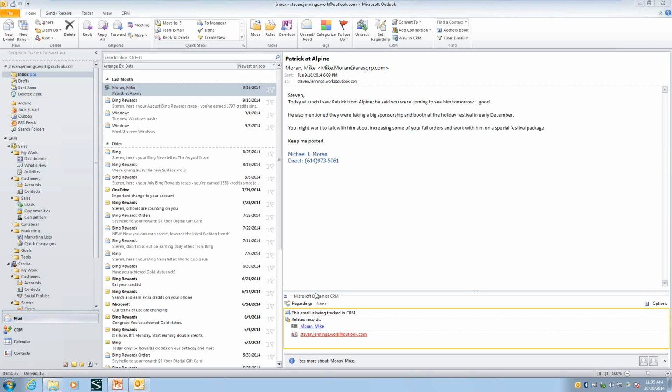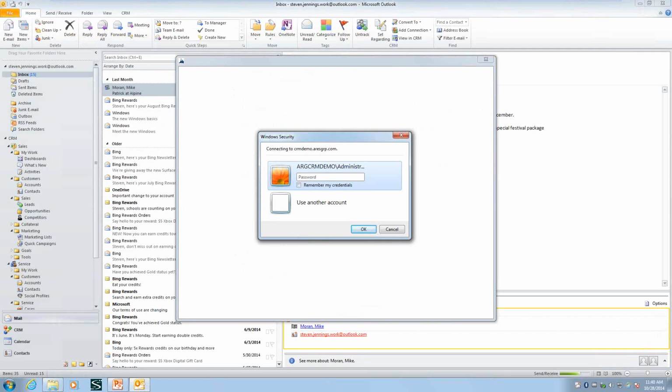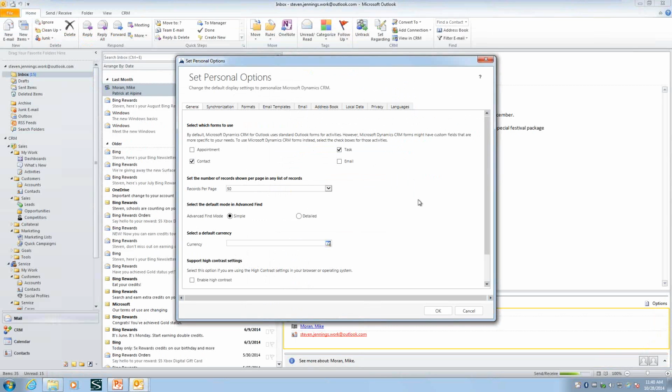All right. Now, if we look down here, my friendly name is CRM. My org name was O1 Demo, but I changed my friendly name to CRM so we can see that it is working. So now the next tip we want to talk about is personal options, how we can play with some personal options. That is under File, CRM, and Options. Then it's going to ask me for my password, because this is a demo site. Okay, so now I've got my personal options within Outlook.